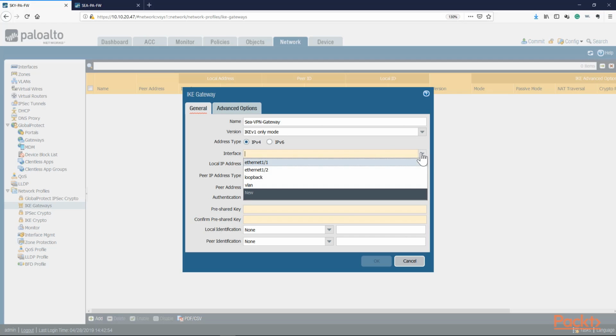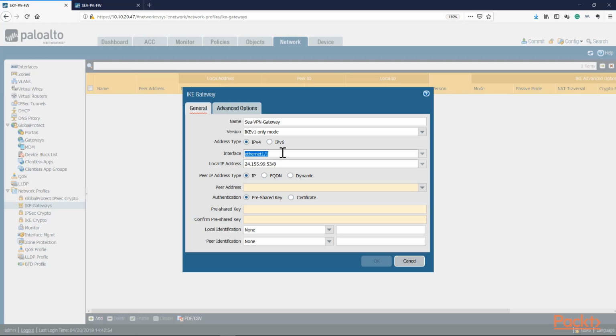Interface. In interface, we're going to select the outside interface. Remember, this is the interface that's going to trigger that connectivity request to the other side of the tunnel. So we're going to select our outside interface in the IKE gateway. So this is the interface that faces the outside network or the internet, and the local IP address of the interface, we need to select that. So we have here under the interface our local IP address.